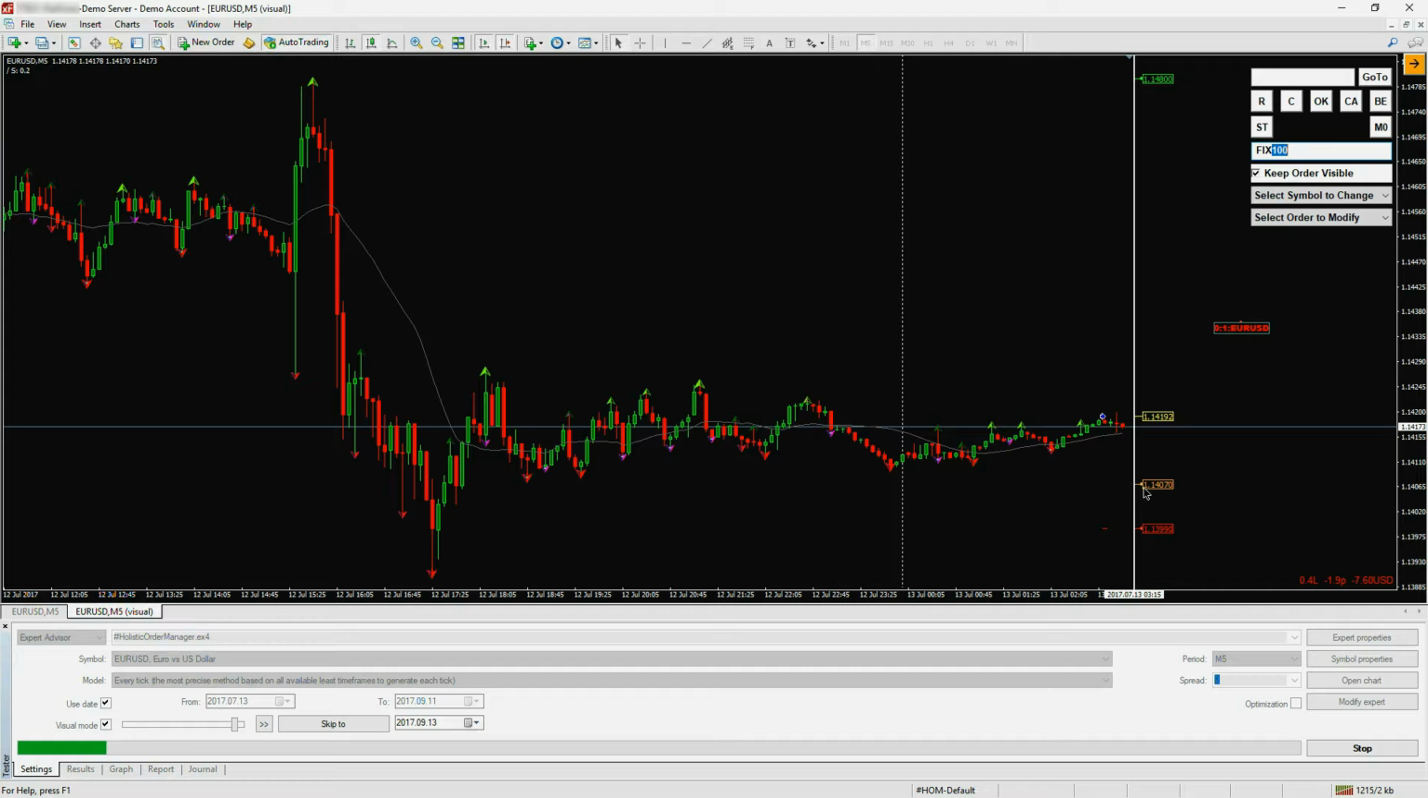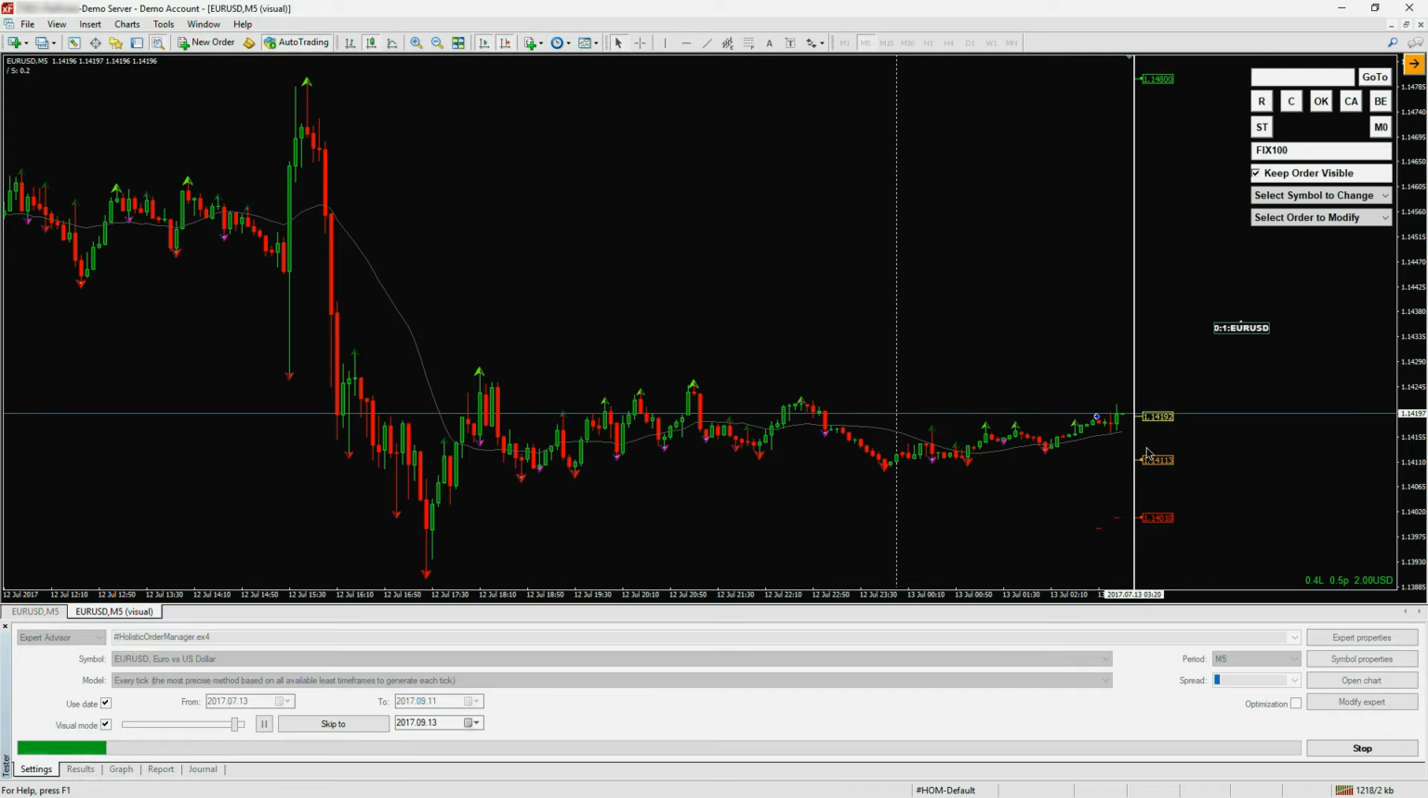As soon as it makes a new high, this phantom stop will trail right behind it. Let's make this change. So now for this order, I want my new trailing stop to be with the method fix 100. Here you will notice that as soon as it makes new high, your phantom stop is moving further.